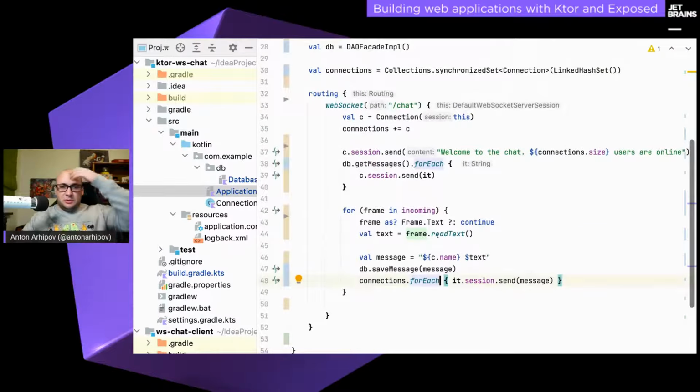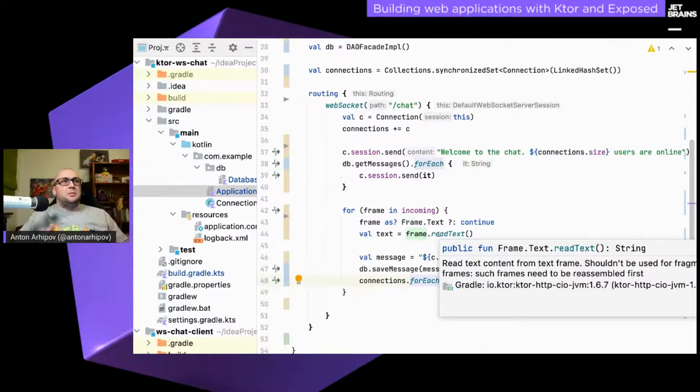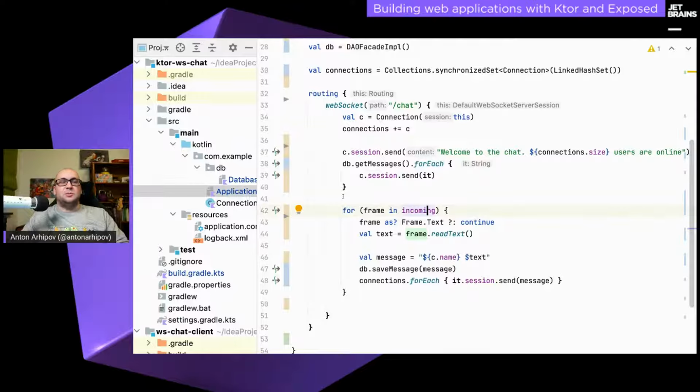Okay, I'm not going to spend time testing it. I hope you believe me that it's working, and I'm going to put this into the description of this recording as well. So later you can check out the sample project and how it works.